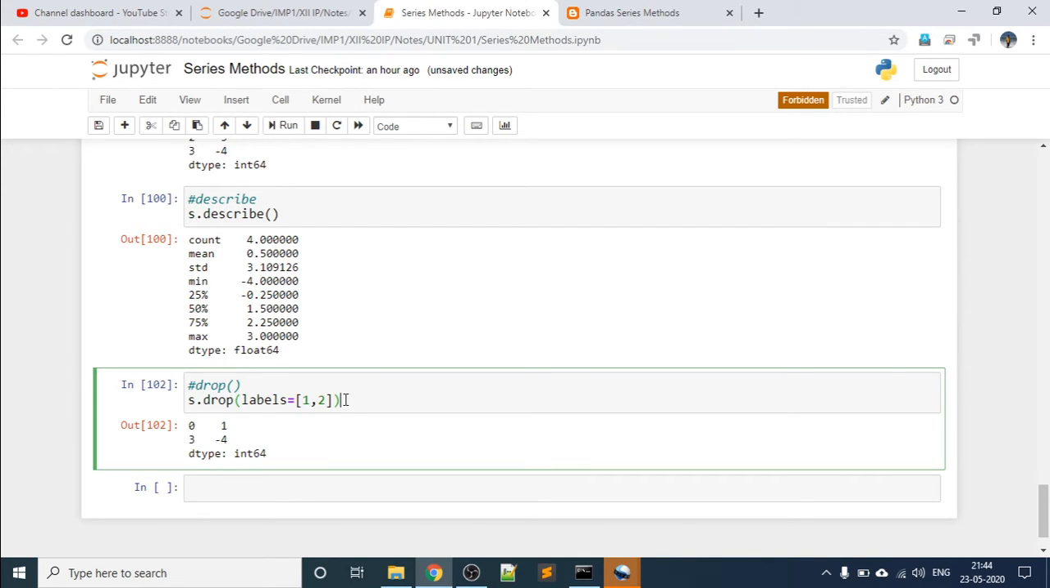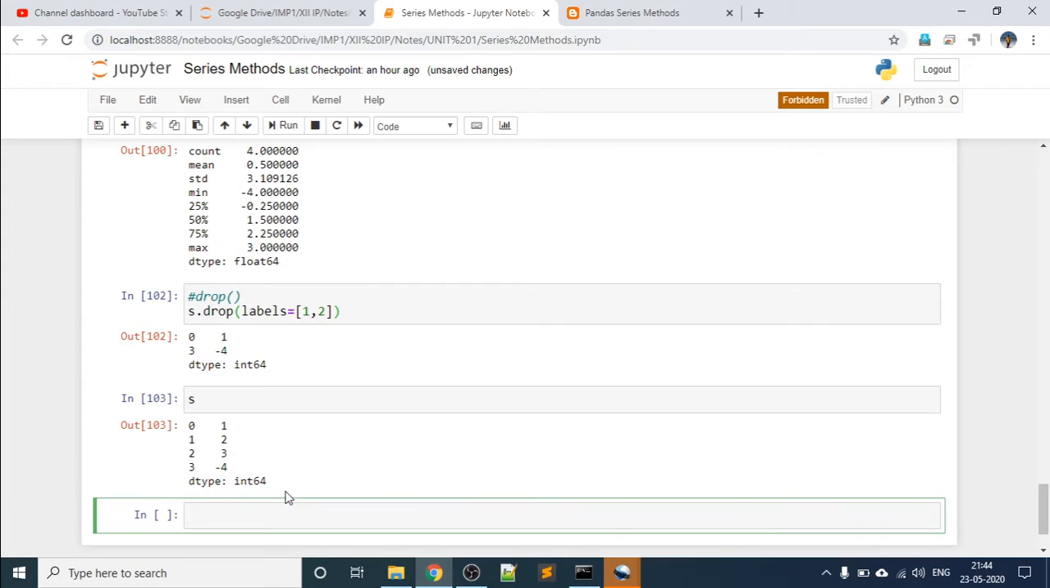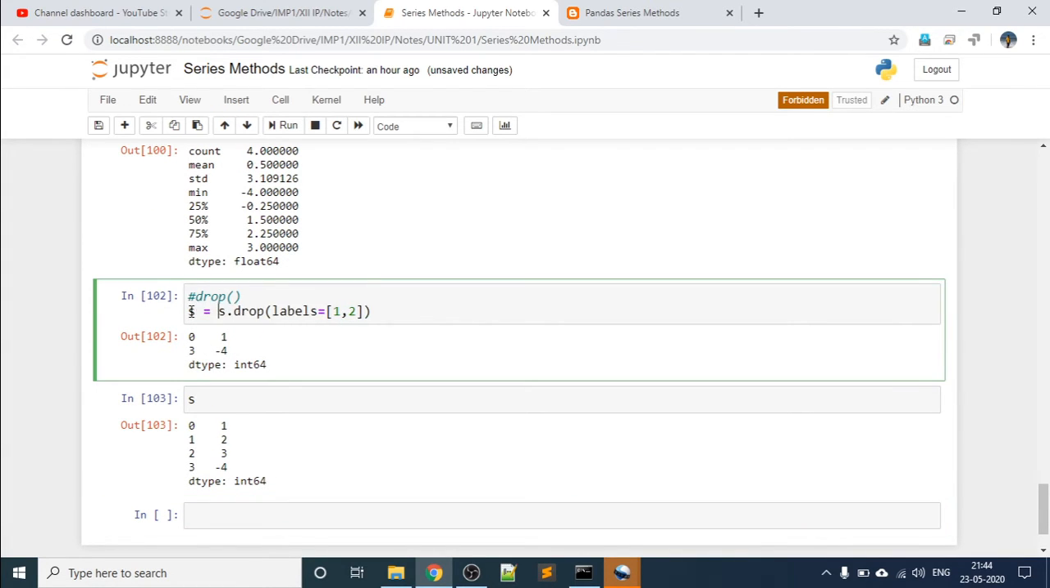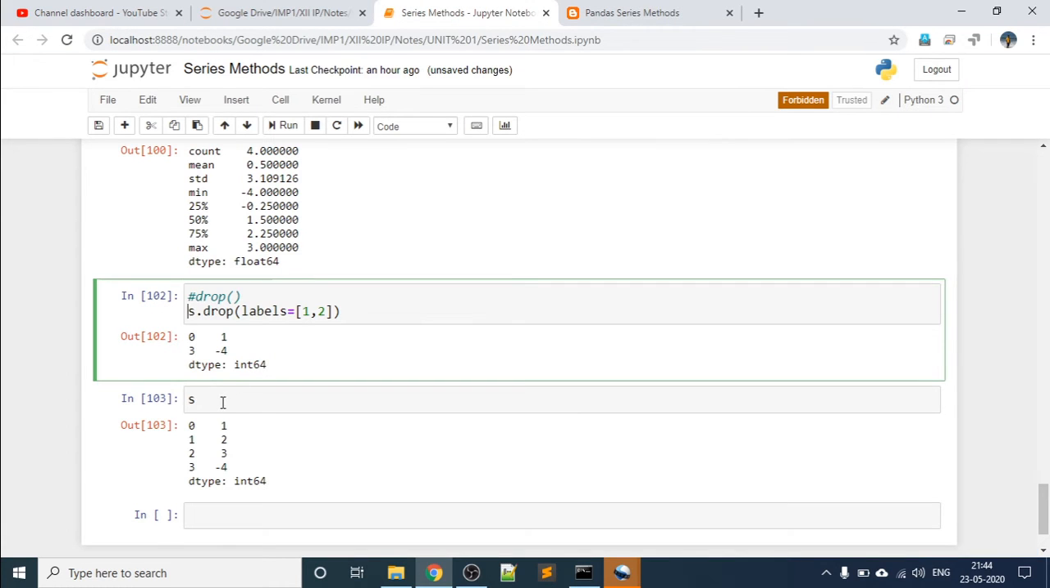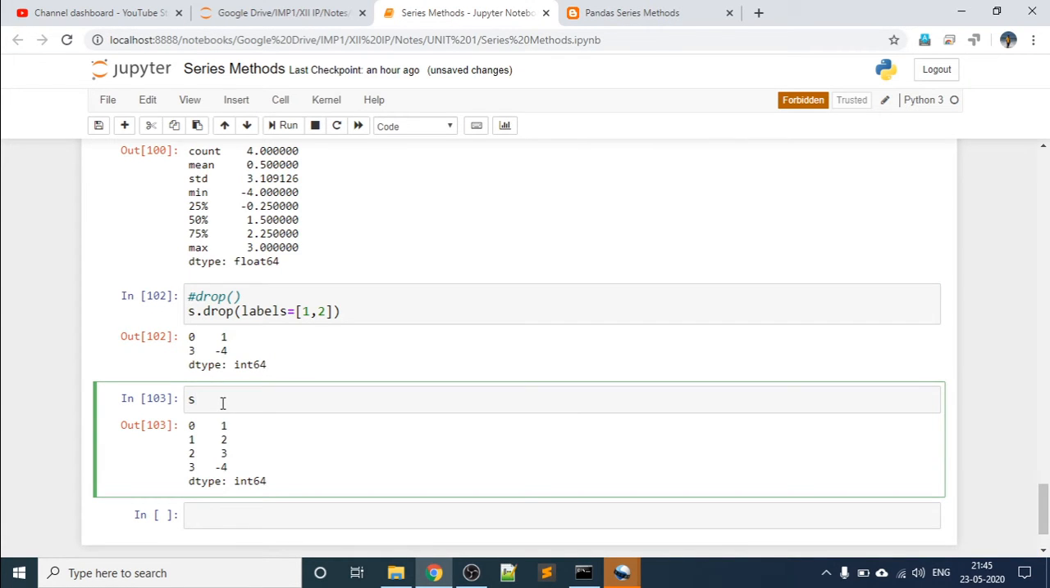So you must remember, whatever we are doing in the functions, it is not changing s. S will be like this only. If I want to change s, I have to give s equal to s.drop. So it will change the s. Now let us move to another function, that is drop duplicates.